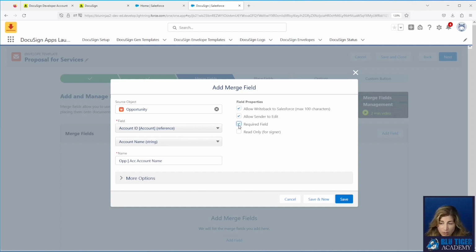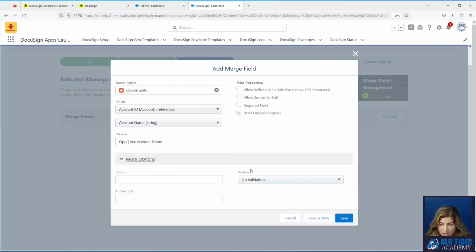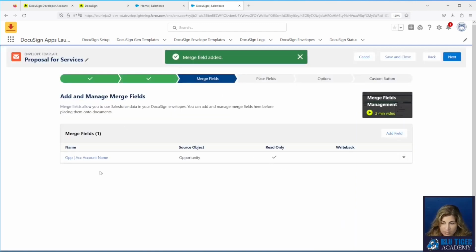Then this is a required field. If you didn't want them to be able to edit it, then you would just uncheck all of these and you would make it read only for the signer. Let's make it easy. Let's make everything read only in this scenario. You have more options down here. We're not going to get into any tooltips or anchor text. That'll be for a future DocuSign video. We'll click save, and then you'll see the field merge drop down here.